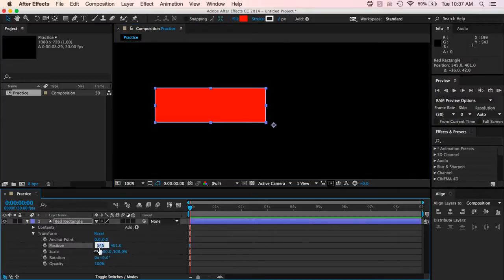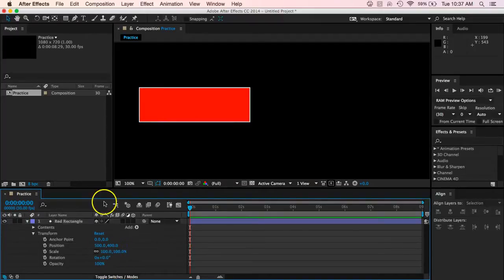We could also just type on it, and if we knew a specific place that we wanted it to be, we could type in the coordinates for it, and that would move it directly to that position as well. Okay, so we can change the position with that. We can also change the scale of it.